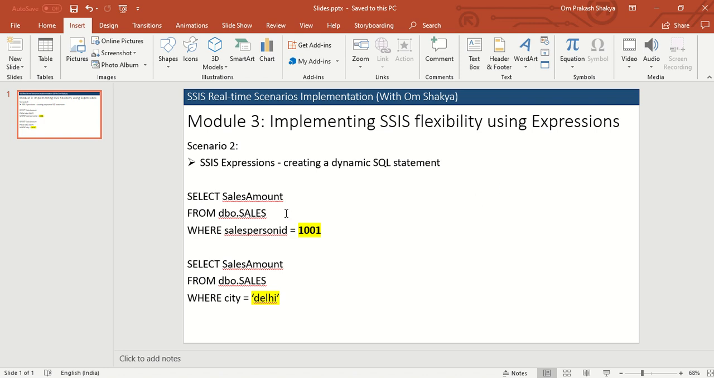For example, we have to retrieve the salesperson ID and prepare a query to extract the data from the database. Or we have to get the value of city and then prepare a statement such as select sales amount from dbo.sales where city equal to the required city. So we can prepare the dynamic SQL statements using the expressions. Let's jump to the demonstration.